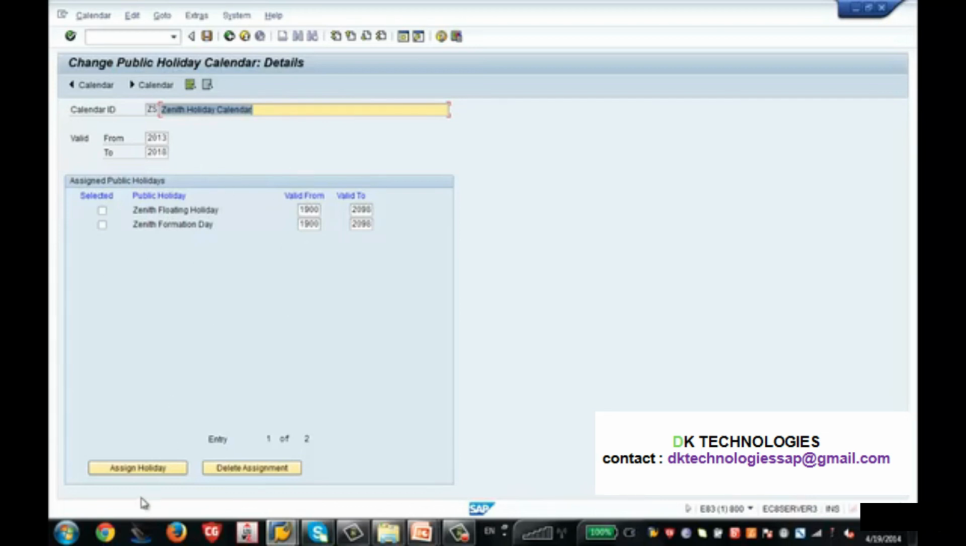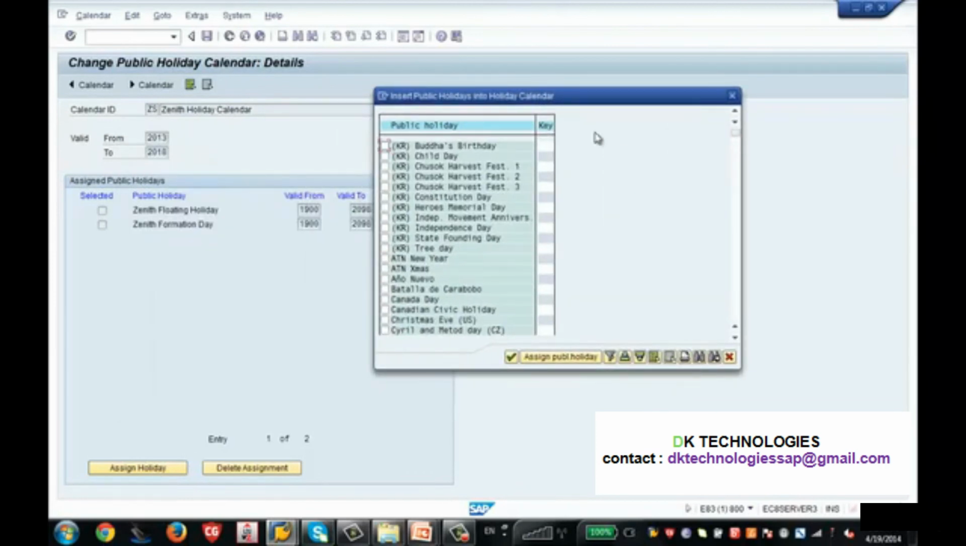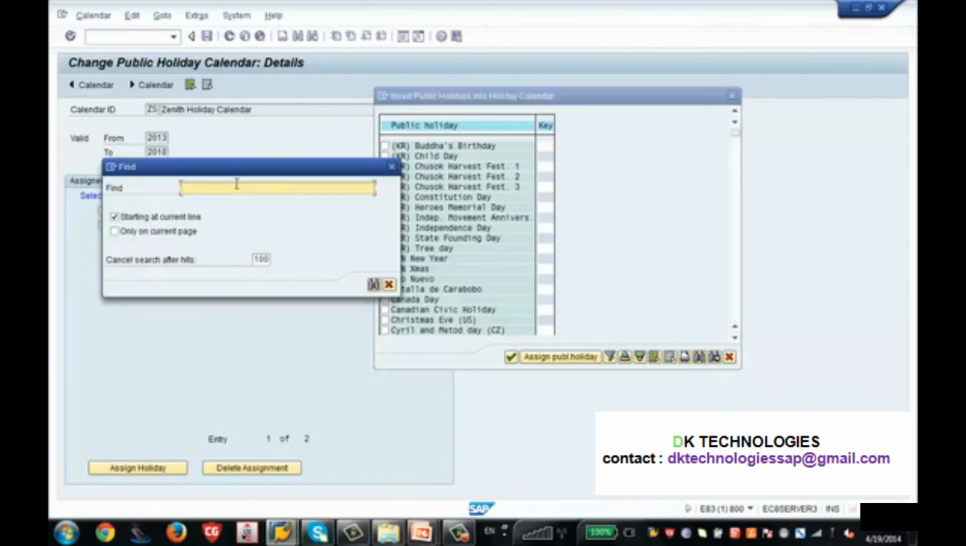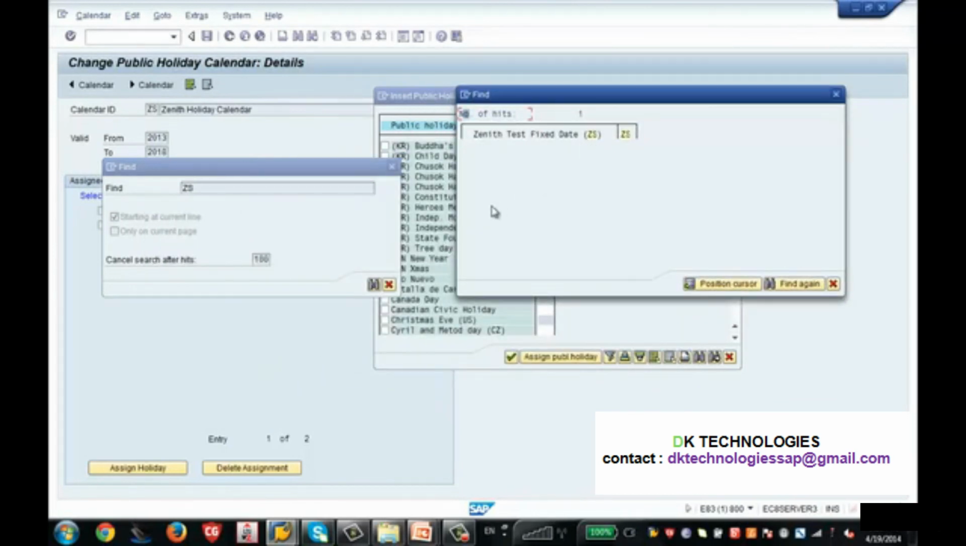In this screen you see assign holiday here. Click on this button, then this screen will come. Now how are you going to find your holiday? I told you I have given a sort criteria. Click on this binocular here, then search for your holiday. I am clicking ZS here because I was able to find this holiday, right? So if you don't give a sort criteria, it is difficult. Now double click on this one.